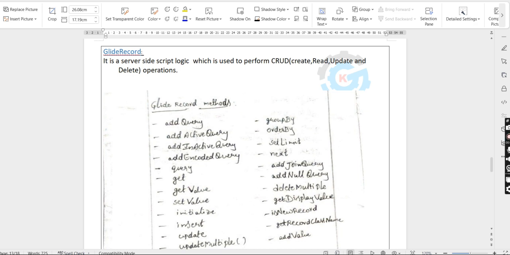So how do we define glide record? It is a server side script logic which is used to perform the CRUD operations. CRUD means create, read, update and delete operations. Those are the functions that we do with the help of glide record methods. So this is server side script logic. So what methods are there in our glide record?